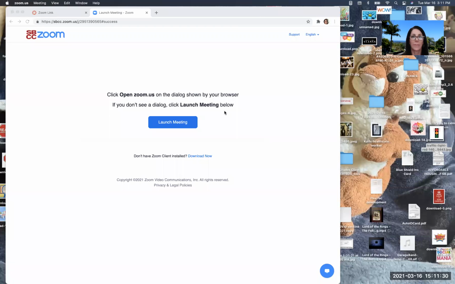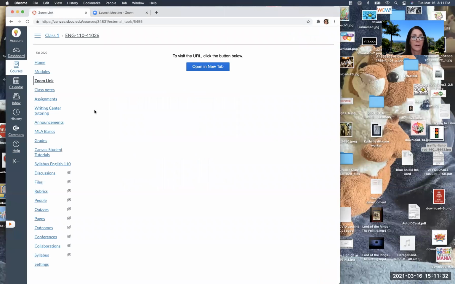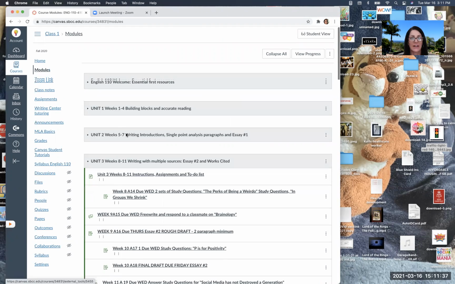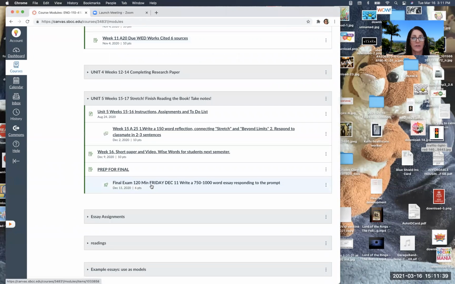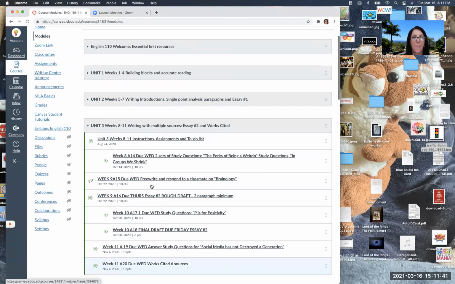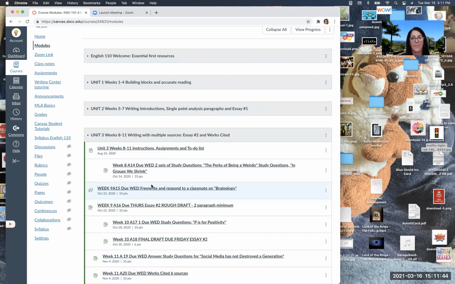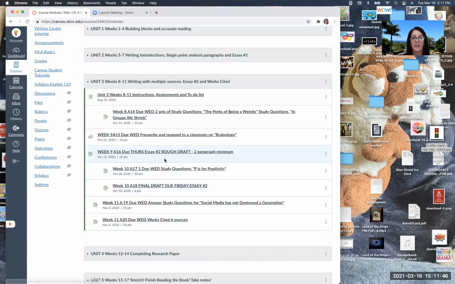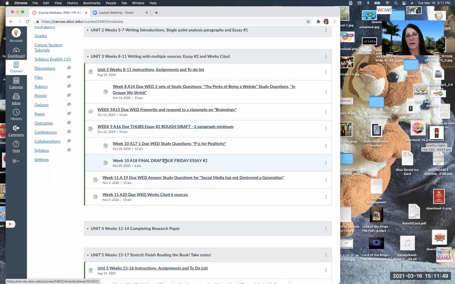Today, this week, you have to get the, well, let's just go take a look, shall we? We're going to share screen. We're going to go to the desktop, and then I'm just going to buzz over to our modules, which I hope you're paying attention to. This week, what you have to do is, let's see. You've done the rough draft, so now you're just going to do P is for positivity. Those are study questions, and all you're going to do is answer them.